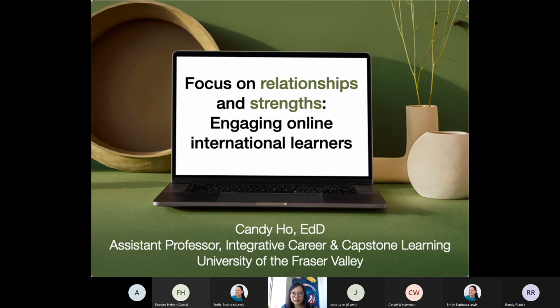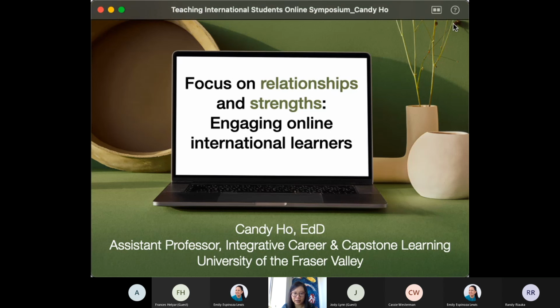And something that COVID has really brought on is I believe that when you focus on your relationship with your students and encourage them to play to their strengths, online learning and relationships are enhanced, and it's just so much better experience for not just students, but also for me as an instructor as well.